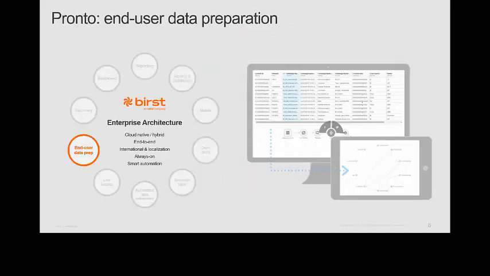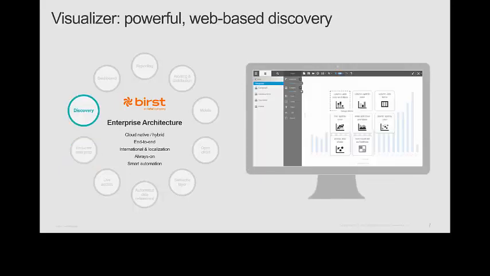Today we're going to focus on three of the main core modules in Birst. First, we're going to start with Pronto. Pronto is what we'll be using to bring data in from a variety of sources and then prepare it so that it all fits together in a form that's easy for our power users to consume. Next, we're going to look at Visualizer. With Visualizer, we have the ability to both explore and analyze the data on an ad hoc basis. And we can also use Visualizer to save those graphs and charts and tables that we create and use them in our dashboards.